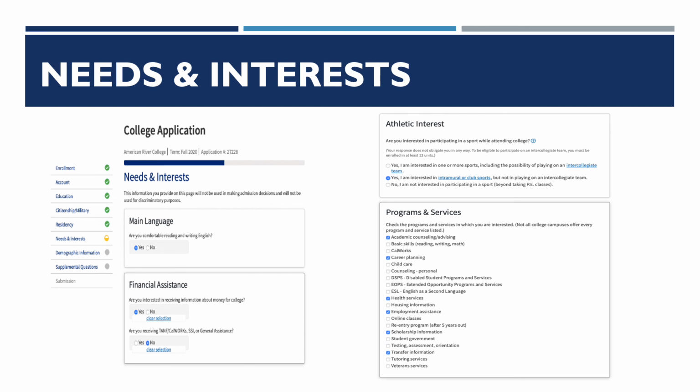This is the needs and interests section. In this section, you'll select your main language, your financial assistance, athletic interest, and programs and services that you're interested in. Please check all the programs and services that you are interested in. You can select more than one, as you can see in this example.